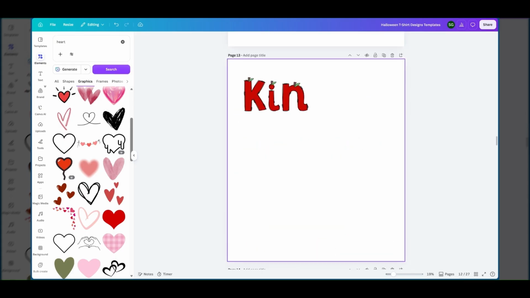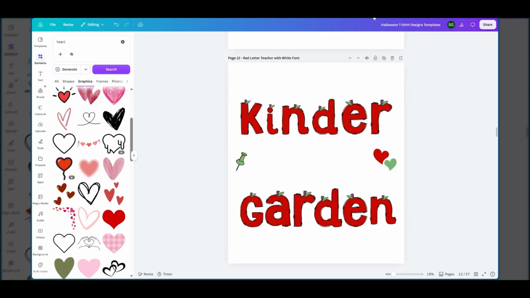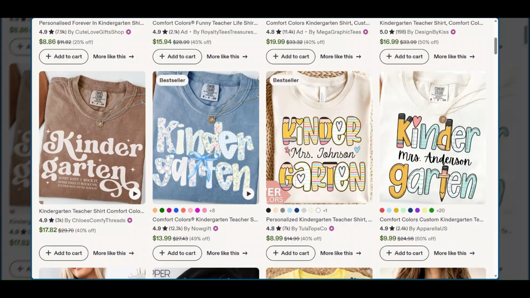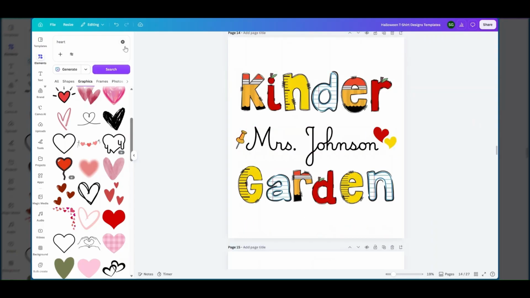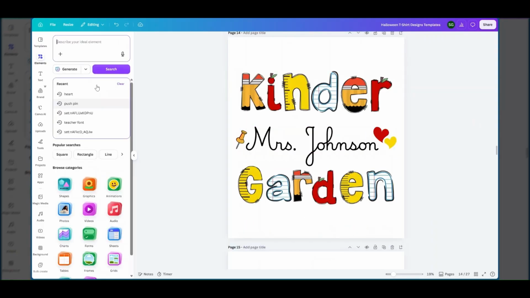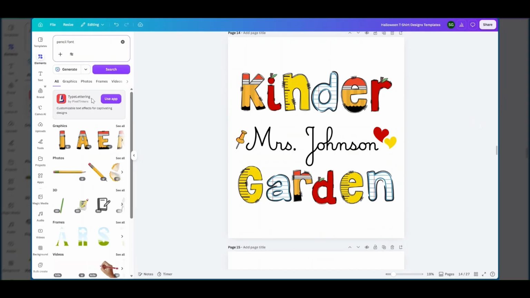And then, yeah, so that is how I went ahead and recreated this design right here. And then I'm going to show you how I did this version. It's pretty much the same thing. I typed in, I think for this one, I put pencil font under elements. And yes, this is how I got this one.